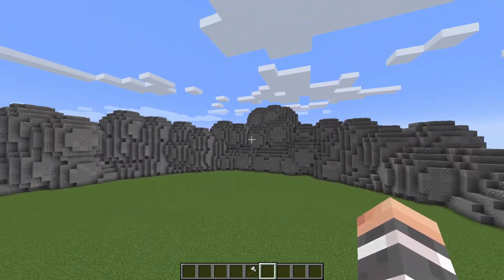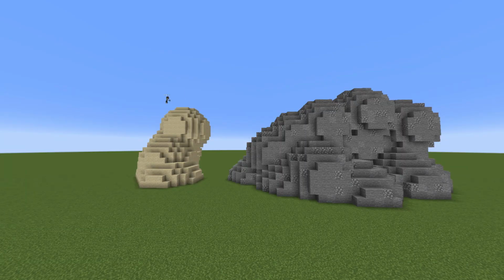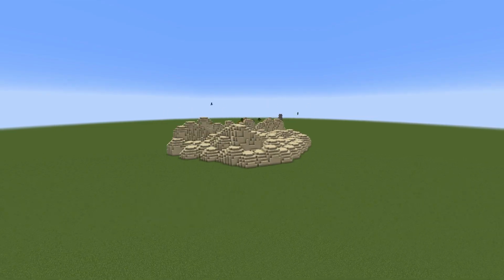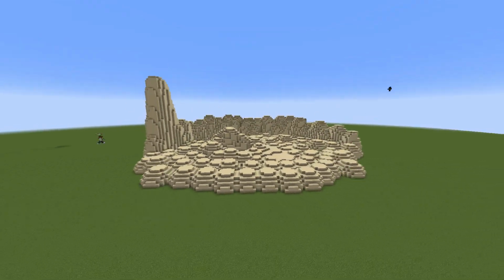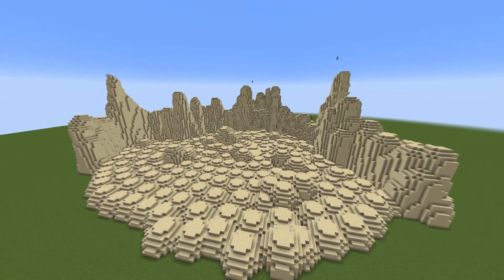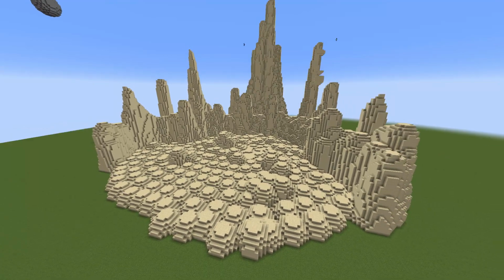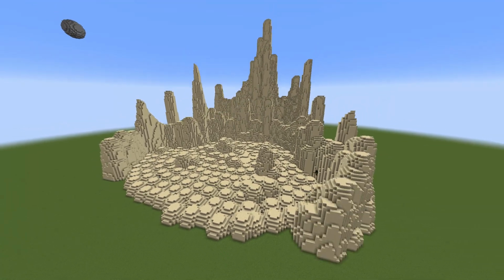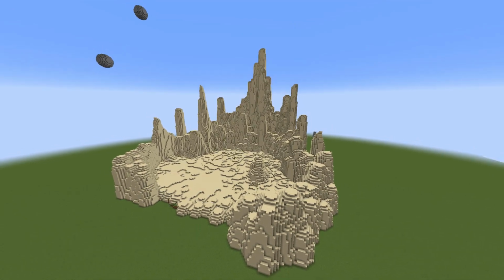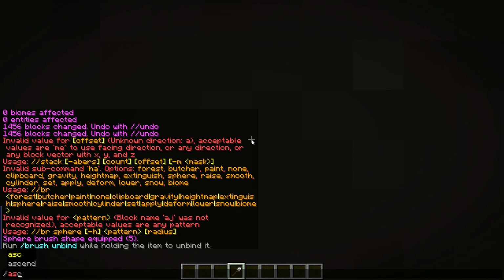As you can see, this looks awful. So we're gonna use sand instead of stone, because sand has gravity and it will look much more natural. And when the shape is done, we're gonna replace the sand with stone. And if you manage to get stuck while building, you can use the ascend and descend commands to get out.